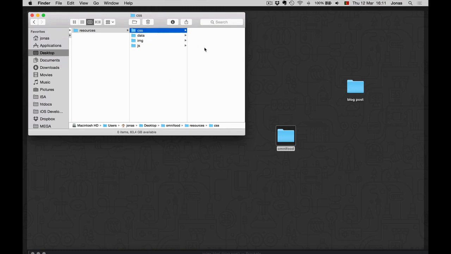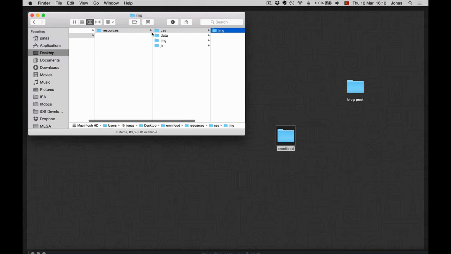And inside of this CSS folder, I will put another folder for images. And the difference between this one and the other one is that these images are going to be used by CSS, such as background images. Okay, so in the resource folders go the files that are created by us, basically.